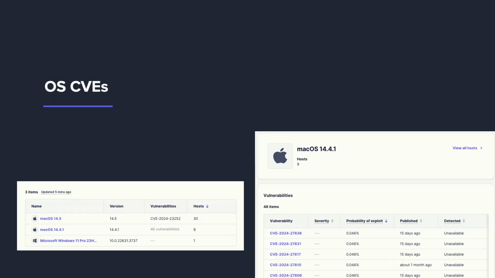The next thing that we've added is operating system CVEs. So this is going to give you publicly disclosed security flaws that are found in operating systems. We already do this for software out there, but we've added the ability to also get this for your operating systems. And we cross-reference the osquery data against the CVE databases to identify potentially vulnerable systems.